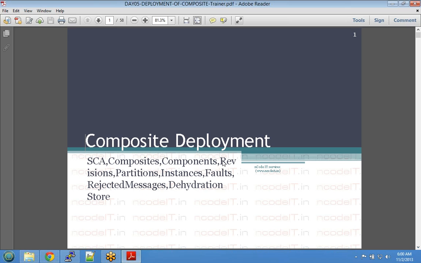Then you've got revisions. Revisions are like versions. Then there are partitions. Partitions are logical groupings. I will go into details on each of those things, but this is just a summary.